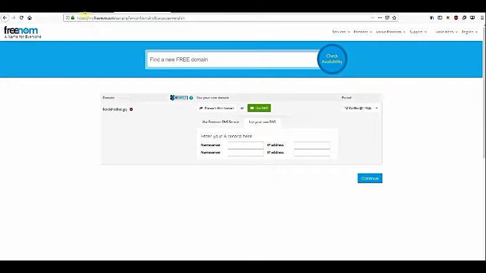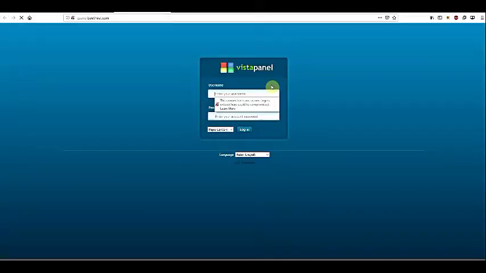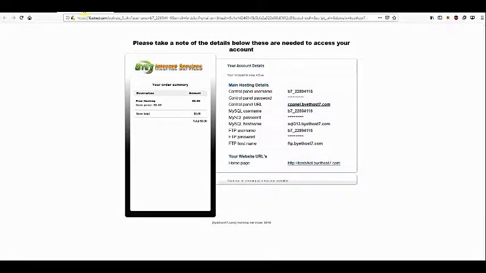So let's go back to our hosting site. And then we're going to click on the cPanel because that's where we're going to get this information from. Now we have to log in. So remember the username that they gave us? There it is right there. Make sure you save that.